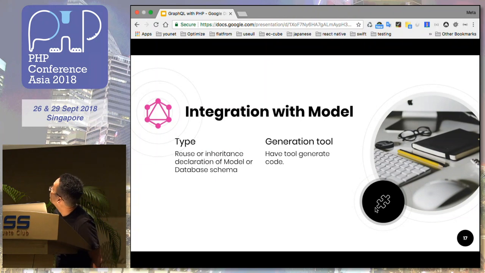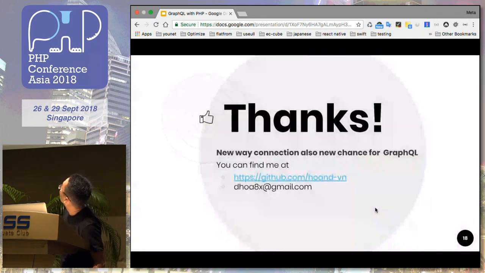Another problem with GraphQL is we have to redefine a lot of types. I think it would be much better if types could be reused or inherited from the models or the database schema. At least we could generate code automatically, right.